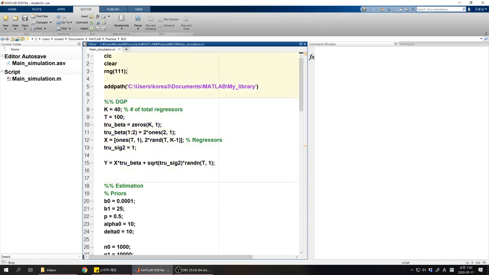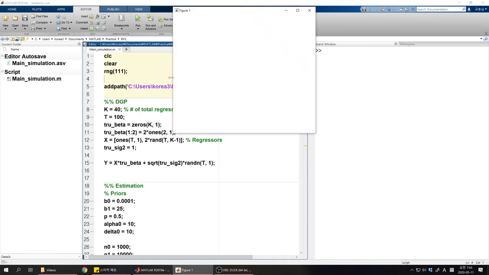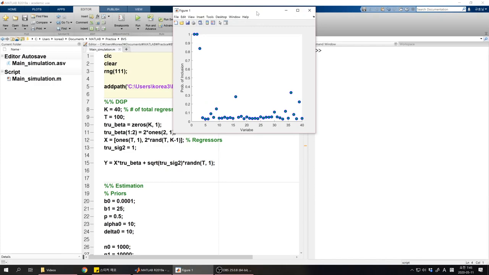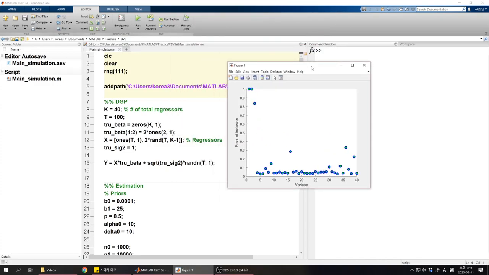Okay. It's running. Yes. Okay, this is what I want here. Again, this is the case of 40 regressors. And then here, these probabilities are relatively high, right? And of course, the third one is much higher than 0.8, right? The true value is 0, right? The true value for the third regressor coefficient is 0.